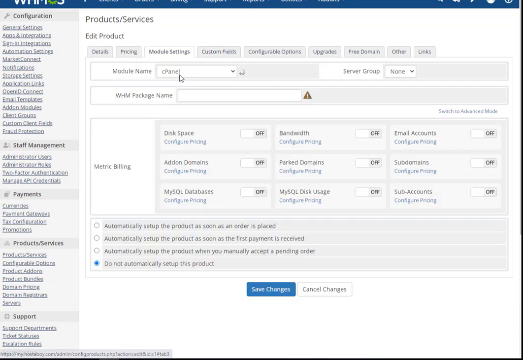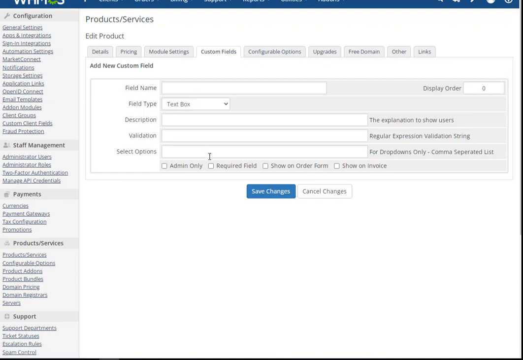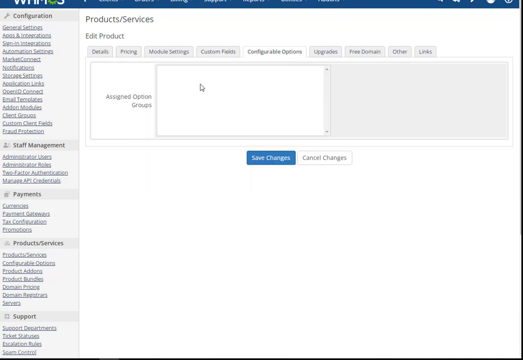The next thing is module tab. Here you will select your package name. I have not added any server here, that's why there is no package name right now. Custom, this is the custom tab. If you want to add some additional tab to get some extra data while placing order, something like that. This is the configuration tab. It also allows you to add some configuration option, but it doesn't matter if you are a beginner.